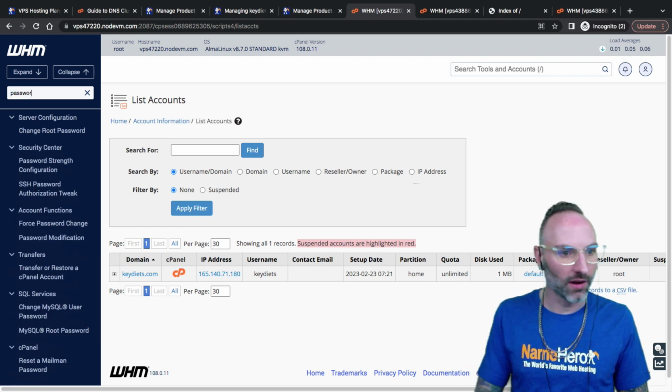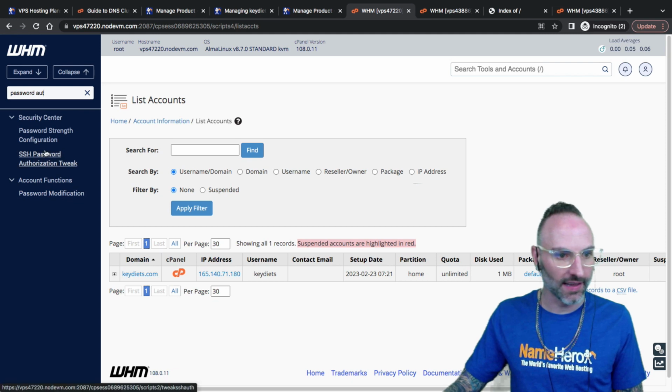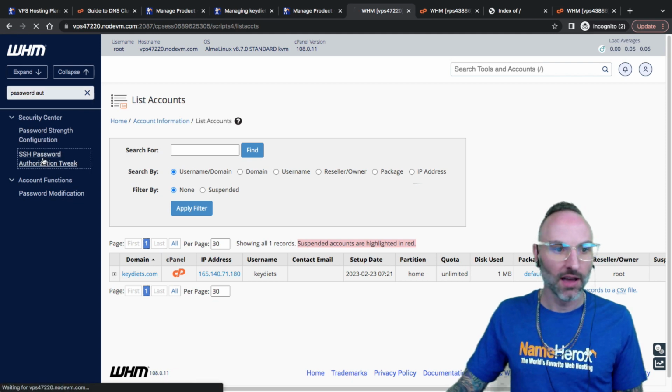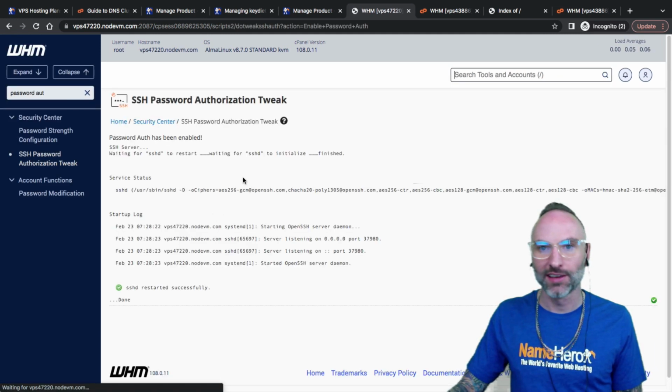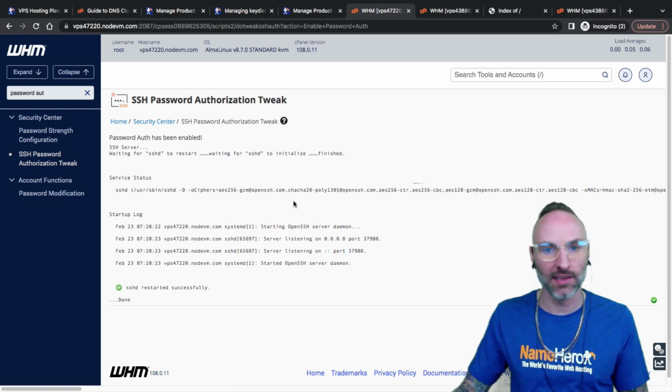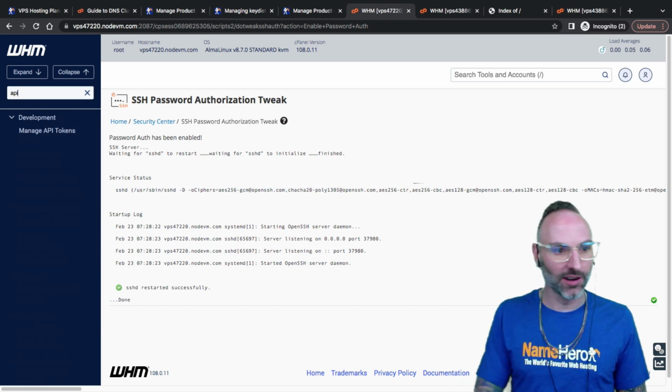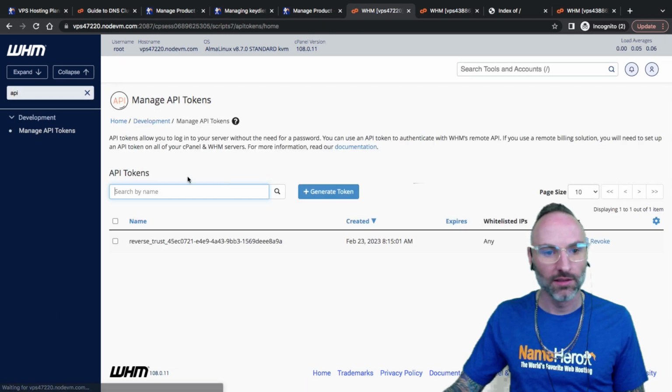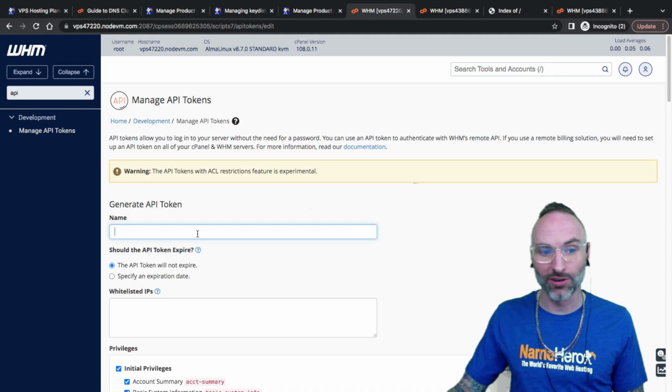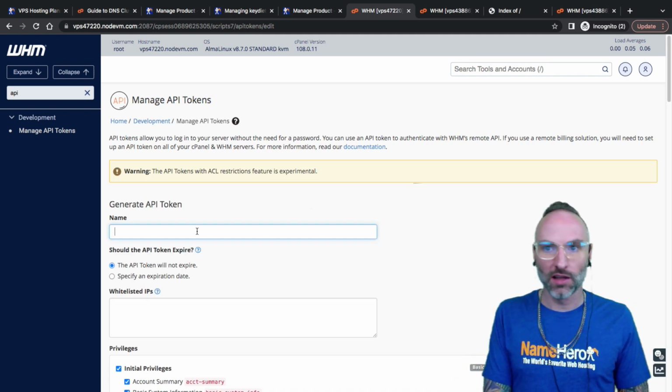I have to temporarily enable password authentication. You always want to keep this off. However, you can enable it for quick tasks like this, but you want to leave this to a key. You're not going to set up keys, but for the purpose of the video, I'm just going to enable this. I also want to go to API token. Again, I don't like using my root password, right? We'll call this transfer.